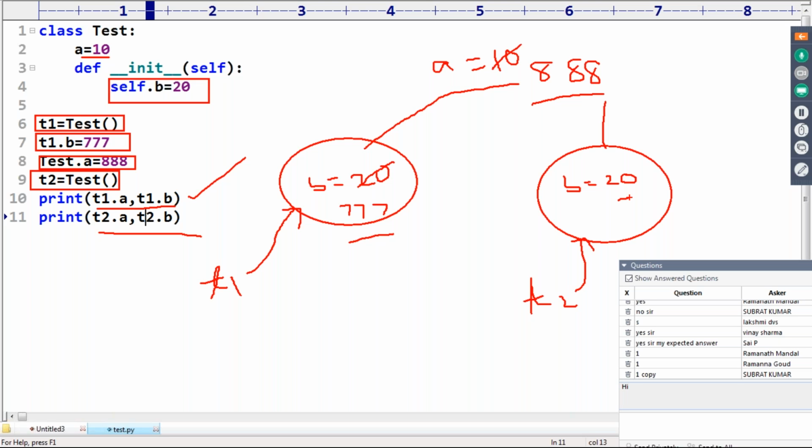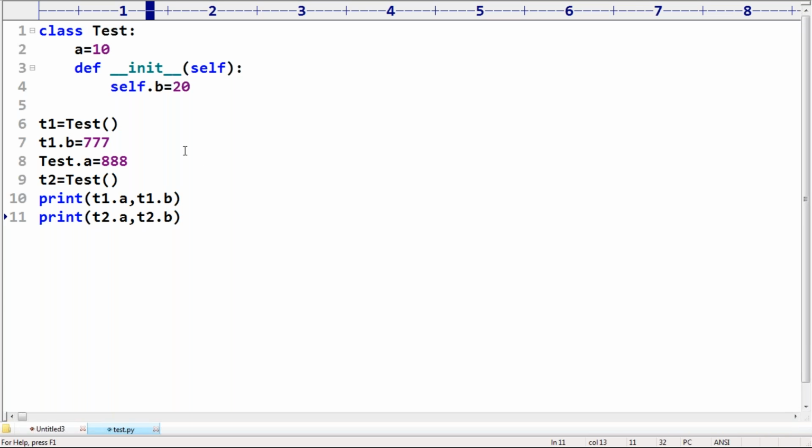So the conclusion is: if you change the static variable, the change will be reflected for all objects of that class. If you change the instance variable, the change will be reflected only for that object, not for the remaining objects. Because for every object a separate copy of the instance variable exists, but for all objects a single copy of the static variable exists. Friends, can everyone understand?